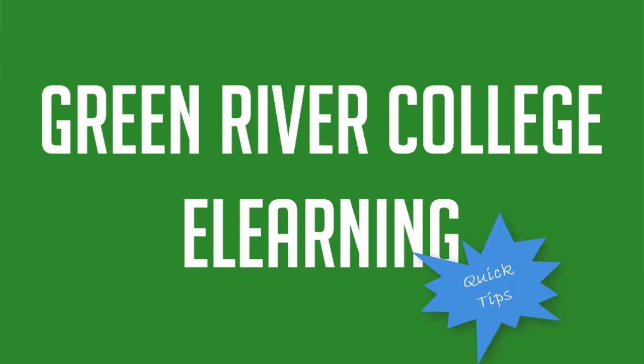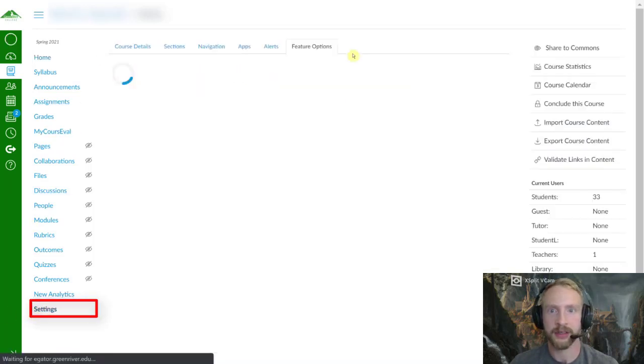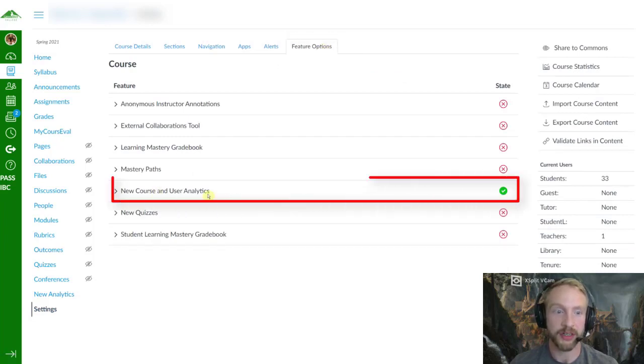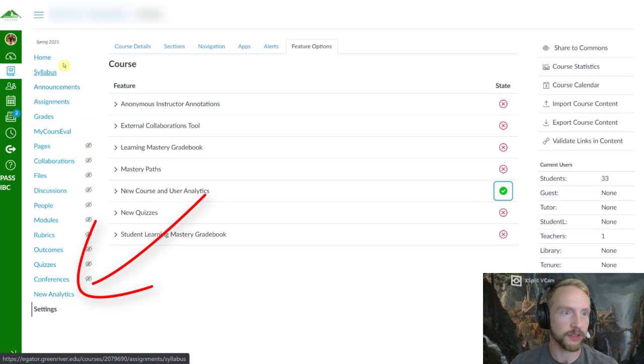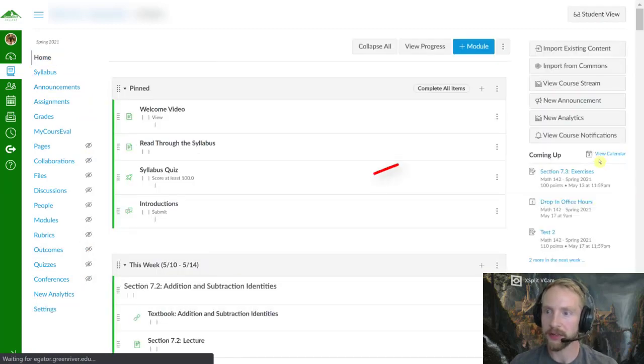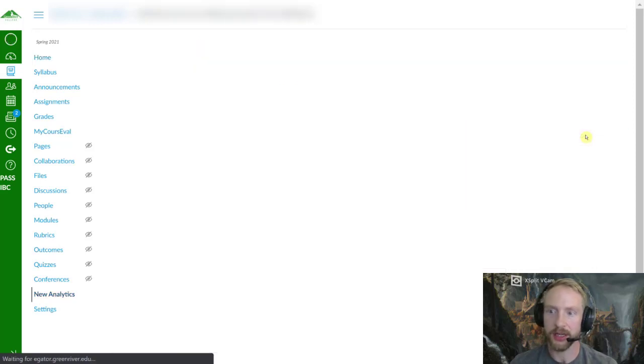In this video, we're going to take a quick look at the new analytics within Canvas. This is a relatively recent update that they've done to the analytics within Canvas, which you might need to turn on within your course. Go to Settings, go to Feature Options, and make sure New Course and User Analytics is enabled. If it's got an X next to it, choose Enabled. Then it should show up on the right here, or if you go to your home page for your course, it should show up on the side there, visible to you as the instructor.